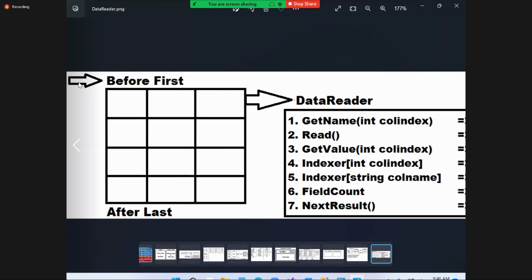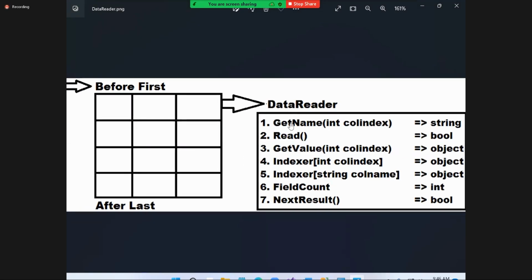This is the data reader, and these are all the members of the data reader. Now see, the first one is a method. By calling this method, you can get the column name by passing the index position. You pass the index position, you get the column name here. Return type is string.